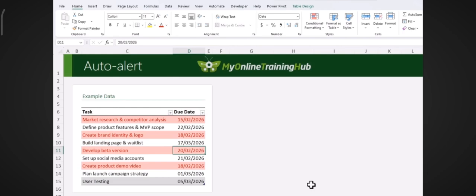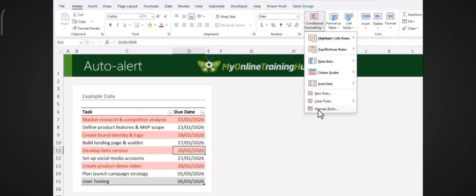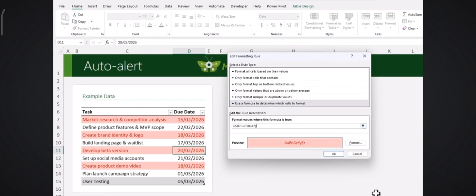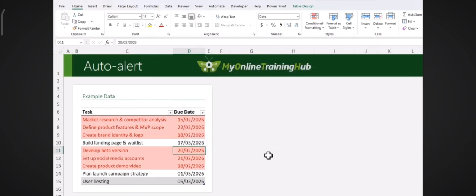Now, if you want a bit more warning and need tasks upcoming in the next 3 days also highlighted, go back into your Rule Manager, Manage Rules, double click on the rule, and just add +3 on the end for 3 days, or maybe you want a week or more. Just add that to today's date, click OK and OK, and now you can see we've got 6 tasks that are either overdue or due in the next 3 days. And tomorrow when you open your file, Excel will automatically include any new tasks that fall into that time frame.